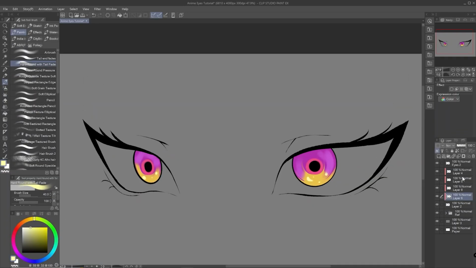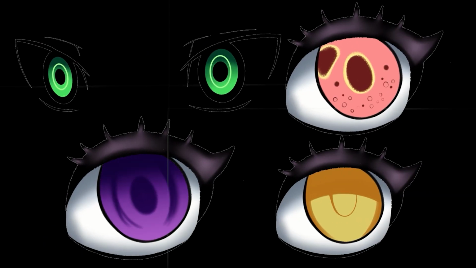Conveying different emotions and characteristics through the pupil alone can significantly enhance your design's impact. Final phase. Now comes the fun part, coloring and shading your anime eyes.